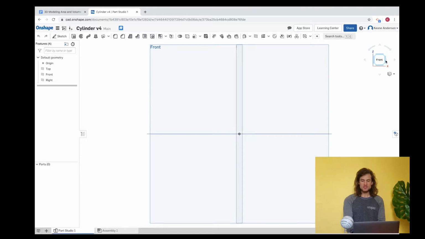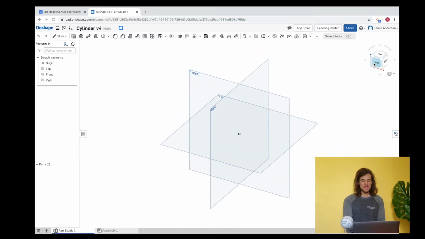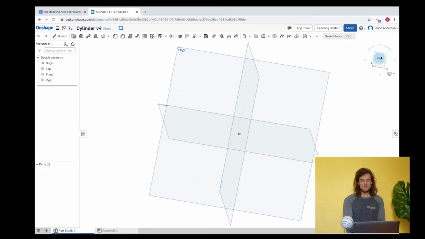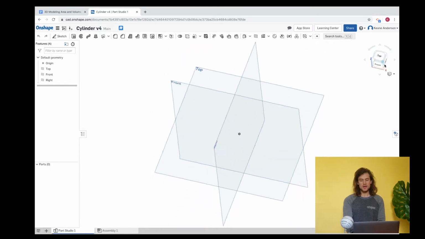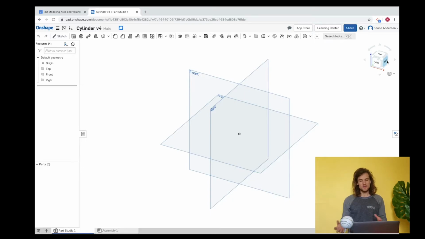And if you click on different parts of the view cube, you can get different views. And now this is a little bit more fun when there's actually something there. If you get kind of lost in space and you can't get home, you can always go to isometric, which brings you back to a top view or a top, front, and right side view.